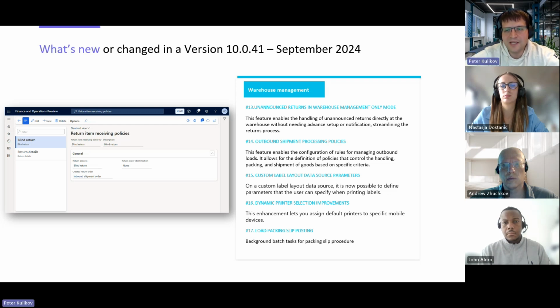And the last enhancement for today is the capability to execute the sales order pick and slip procedure as a background batch task, which is triggered according to the data associated with warehouse loads. So this is it from my side.